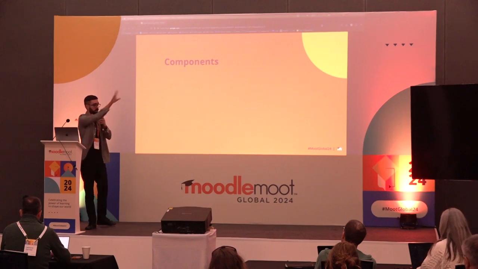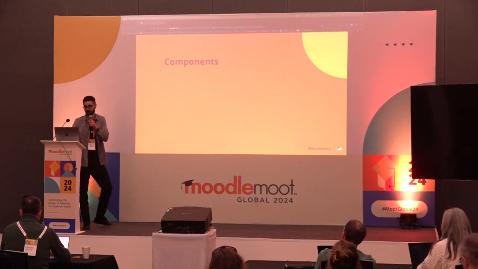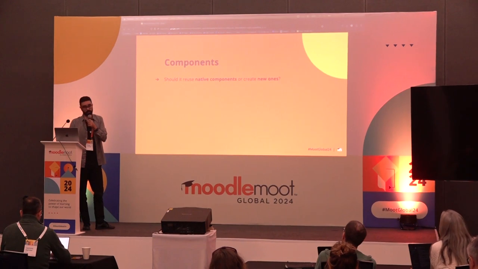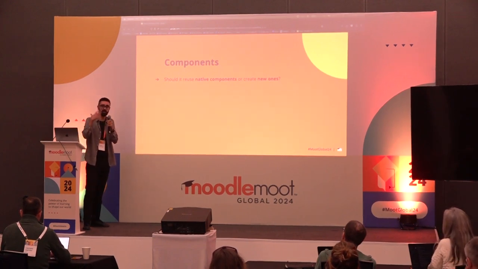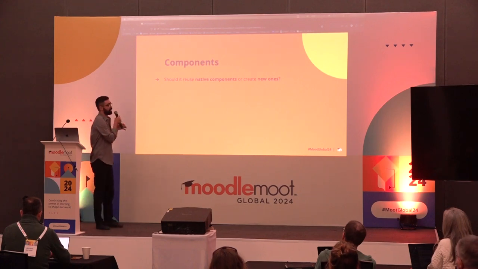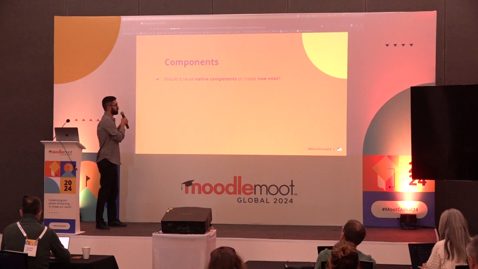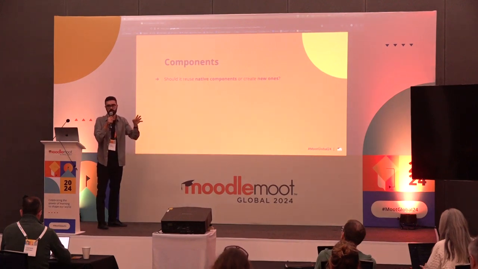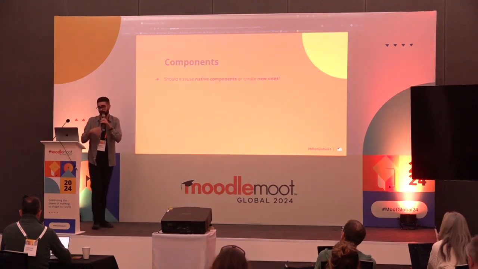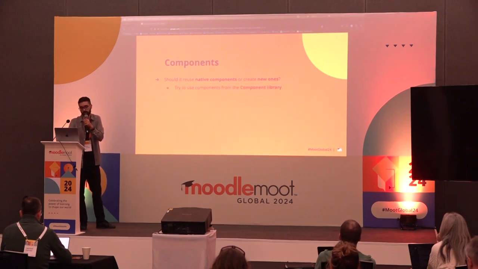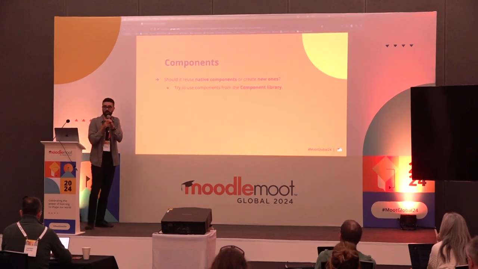Components, and this is the last part of the presentation. So thinking about our components also can help make things more simple, more future-proof. When you are designing your plugin, many times you have some drop-down menu or some buttons or some dialogue. Should you create them from scratch, or should you reuse some existing ones? I always encourage you guys to try to use existing ones.